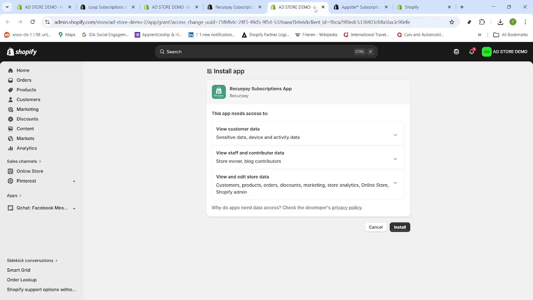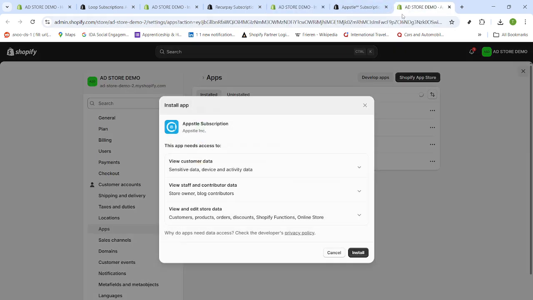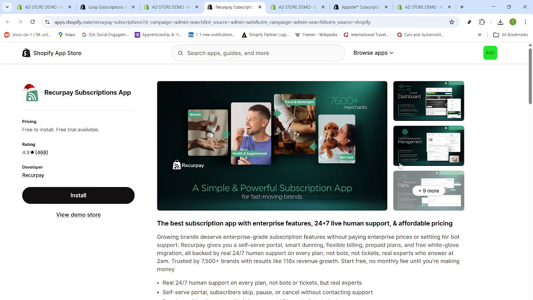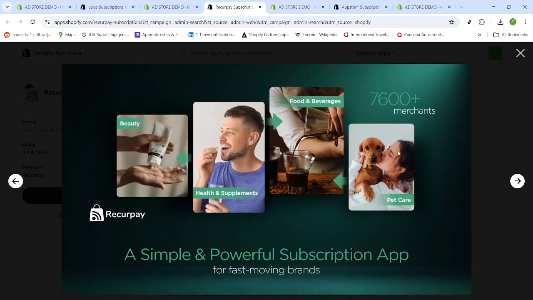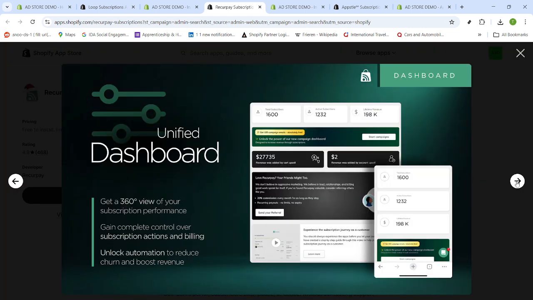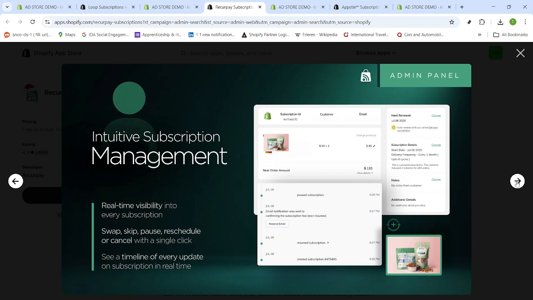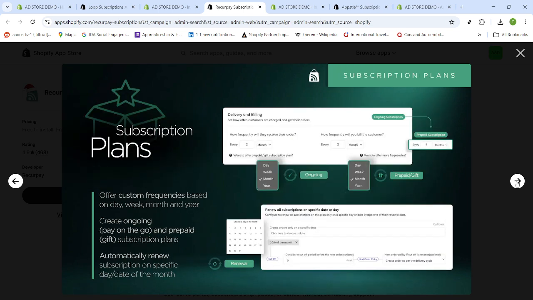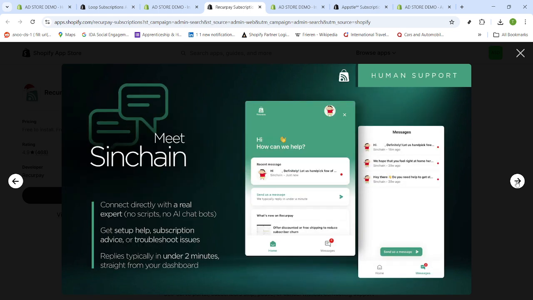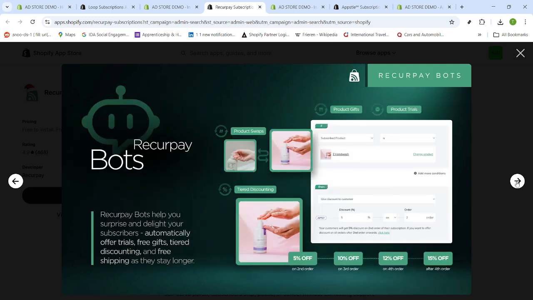When you're done reviewing, return to your Shopify admin and open Apps again. In the search, look up Recurpay subscriptions and click the Recurpay listing to open its App Store page. Just like before, follow the highlighted prompts on the listing to move through the sections the page emphasizes. This quick tour helps you confirm what Recurpay focuses on, such as customization options, analytics, and migration help.